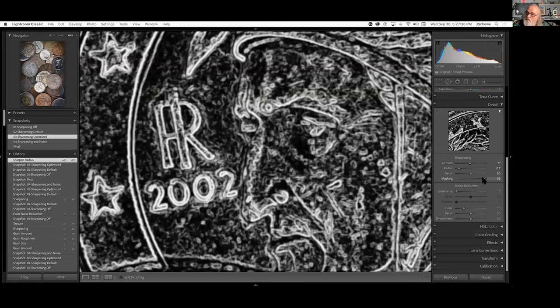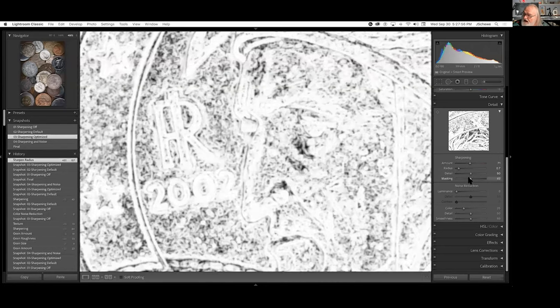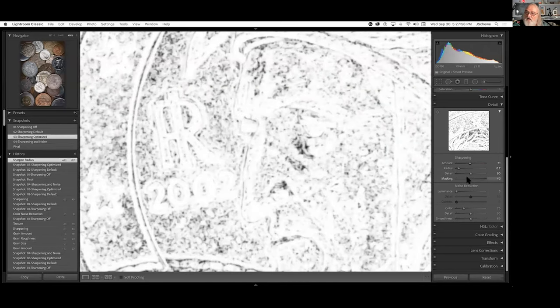So if you want to really minimize the amount of surface sharpening, and if you think of edges as the edges and the spaces in between the edges as the surface, basically you can mask off the surface and sharpen only the edges. And almost all images want to have some masking.